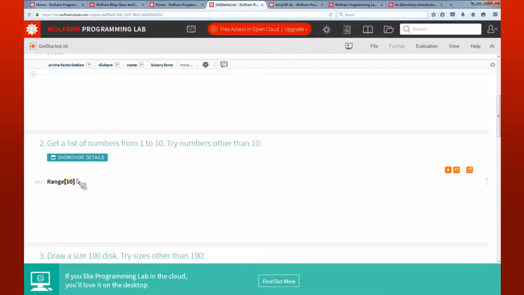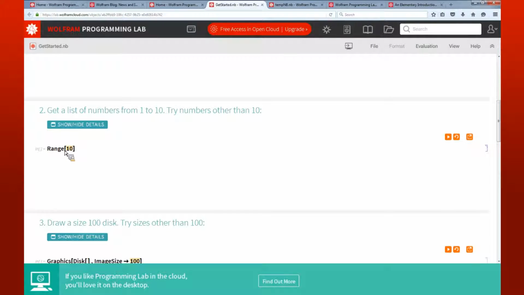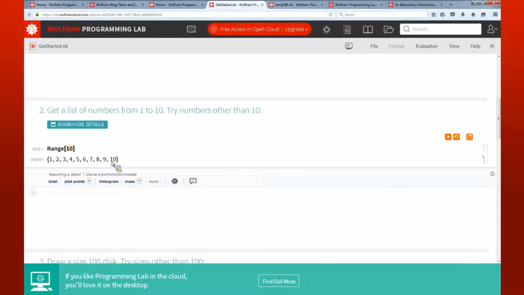So the next step here, step 2, says get a list of numbers from 1 to 10, try other numbers than 10. The code is already there for students and teachers to start off with. We wanted students to feel successful in perhaps a new discipline like computer science or introducing computational thinking. So we didn't really want to focus on the syntax, but more so what can you complete with just a little bit of Wolfram language code.